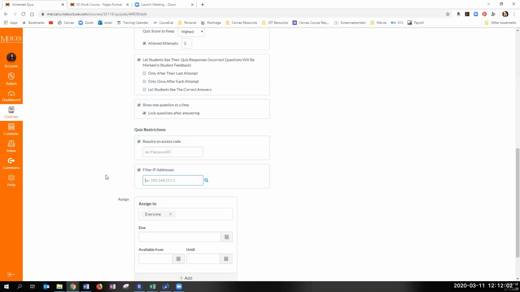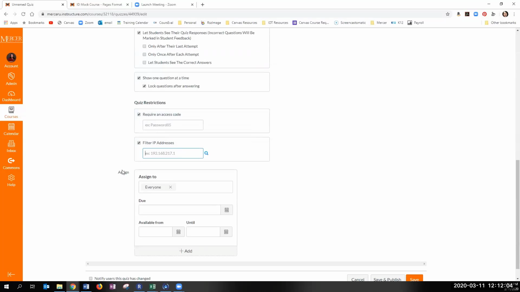Okay, now assign to, by default, it's going to say everyone in the course, and then you can set the due date for the quiz, and then also the availability of when students can start taking the quiz, and then this limits the end of being able to take it, usually until would be the due date.